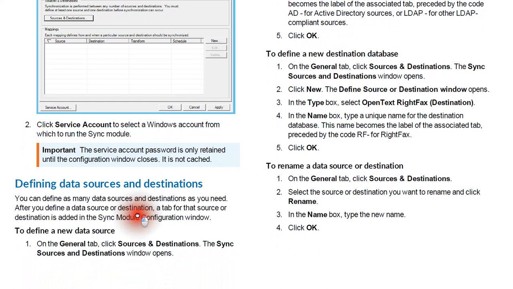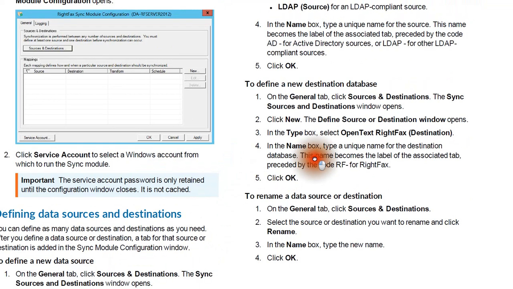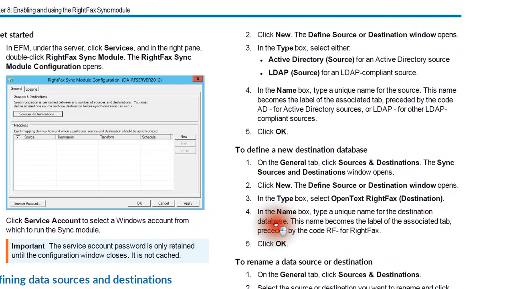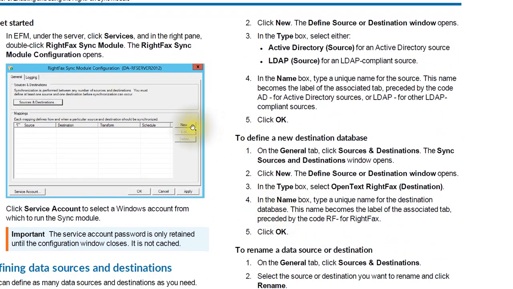To define a new data source, you need to go to general and click source and destination, and the sync source and destination window will open. Again you need to click new, and the define source or destination window opens. Then select the type, what kind of source it is, whether it is Active Directory or LDAP, and give a name here.